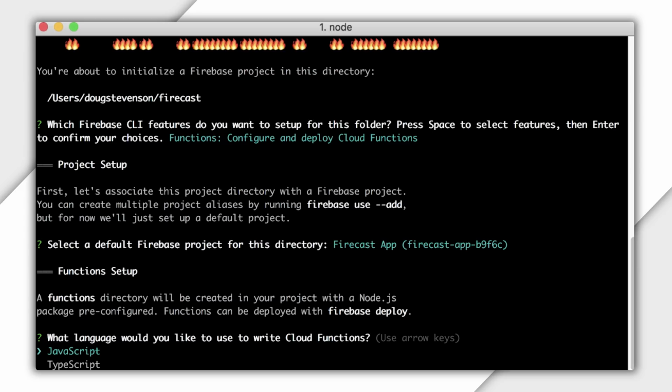Now it's asking me which language I'd like to use to write my functions. As I said before, I'm going to use TypeScript since it's the preferred language. And now it's asking me if I want to use TSLint to catch bugs. I definitely want this, because the advice of this lint tool is very helpful. I've written a blog post about this, which I strongly recommend that you read later. The link to that is in the description below.